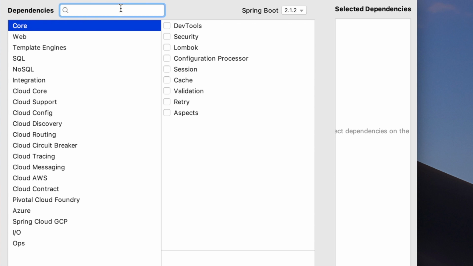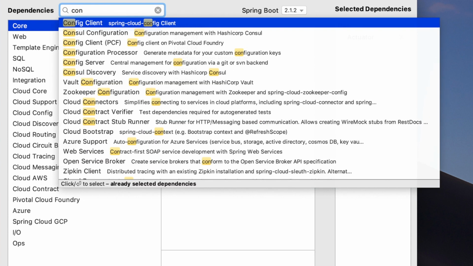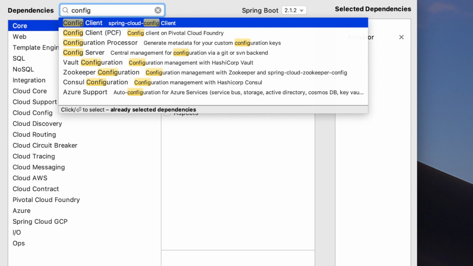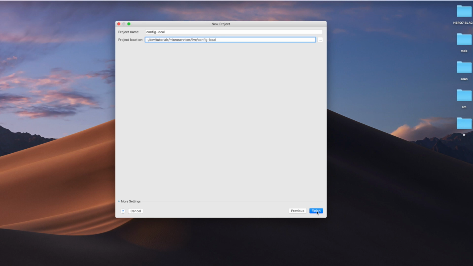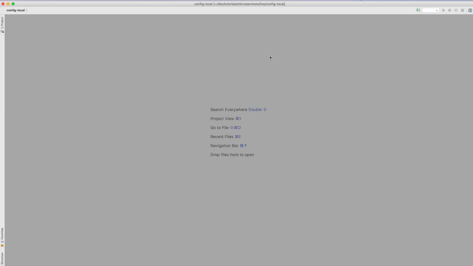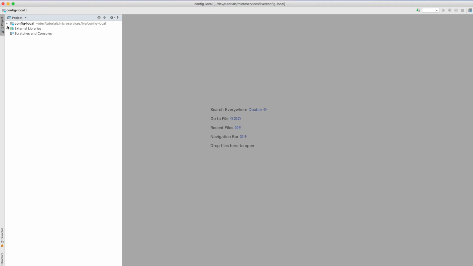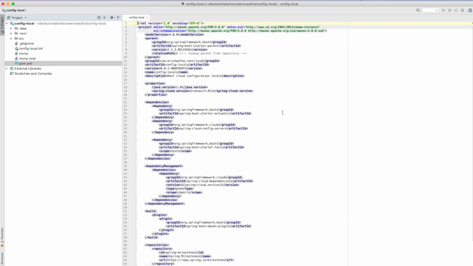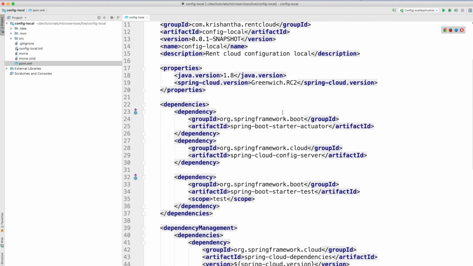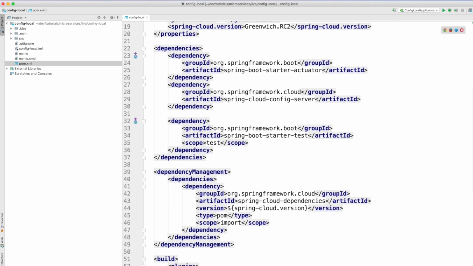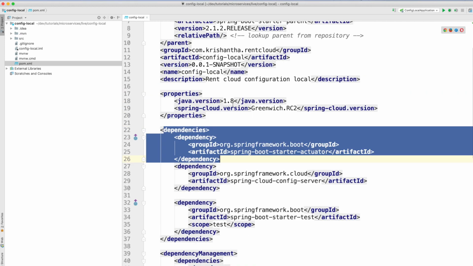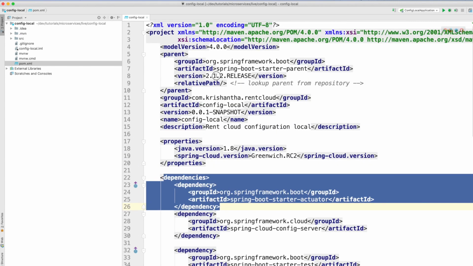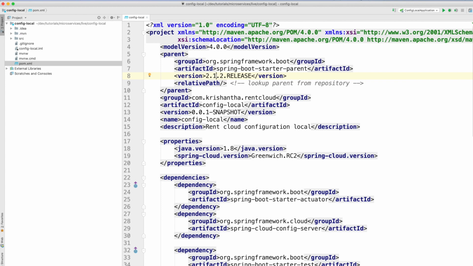Here I'm going to add my usual actuator endpoint as well as config server. These are the dependencies I'm going to add. Now I have my service, and here I have my POM file. You can see it created a config server dependency, as well as test, which you can ignore for now, and the actuator dependency. We are using the 2.1.2 release, which is the latest release, and we used it last time as well.